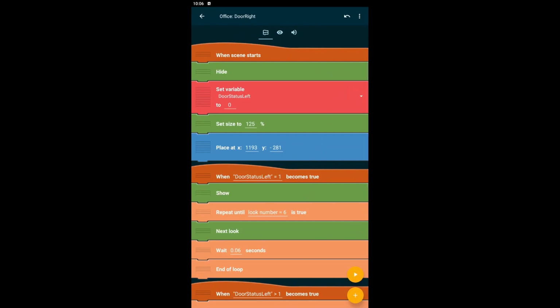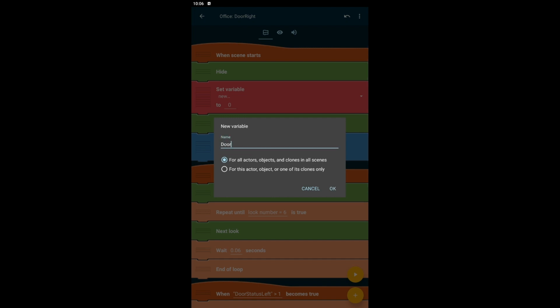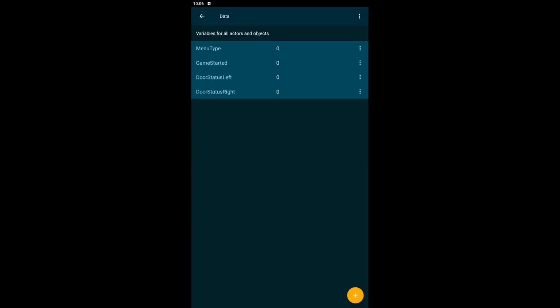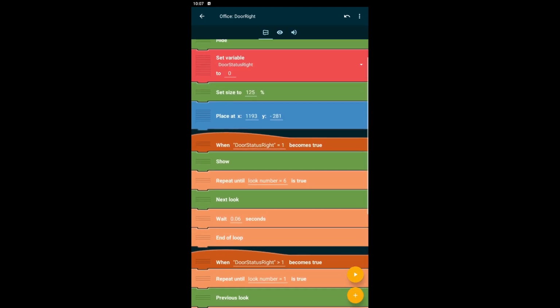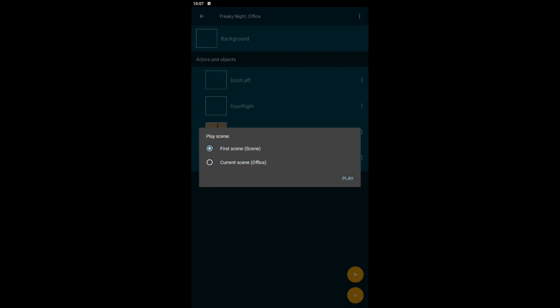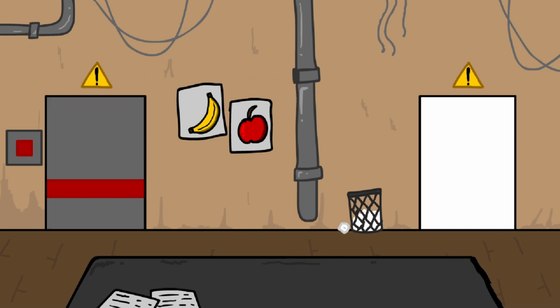Okay, so this is going to be set variable door status right. So door status right equals 1, and it's going to cycle through those, yada yada yada, you know. Greater than 1 is going to do that. So that means we won't be able to control it with this button. Yeah, it's its own button.